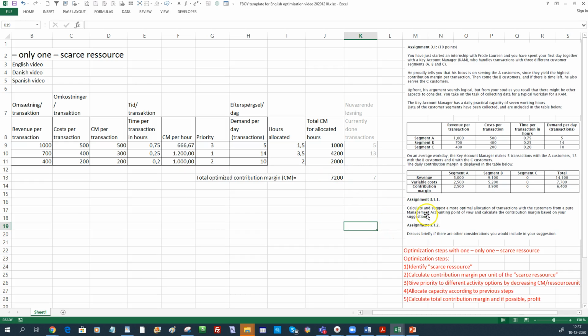Okay, what do they actually ask you about? Calculate and suggest a more optimal allocation of transactions from a pure management accounting point of view and calculate. So we have basically done that. Let's read it again. A more optimal allocation of transactions. We have not really said how many transactions are made. We have said how much time is dedicated to each kind of transaction.